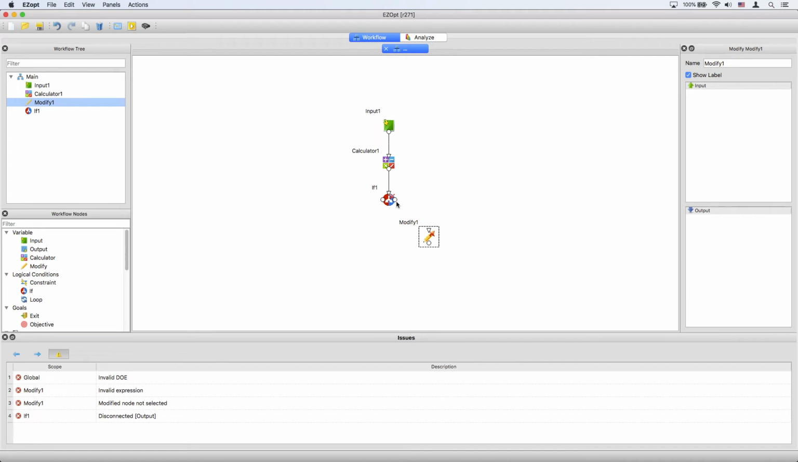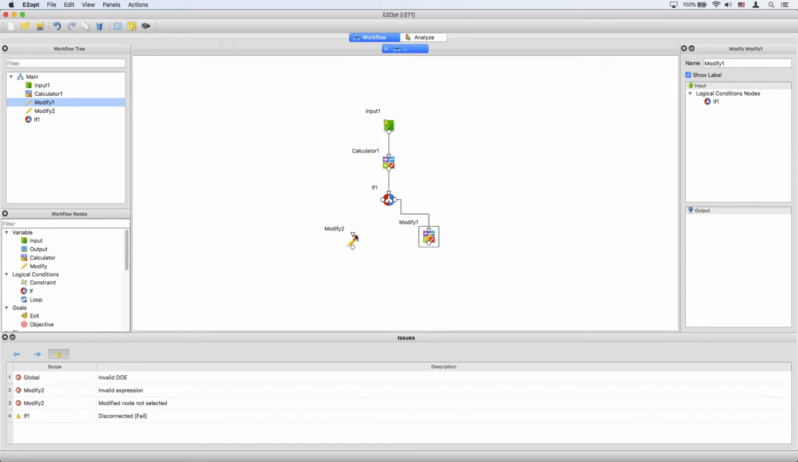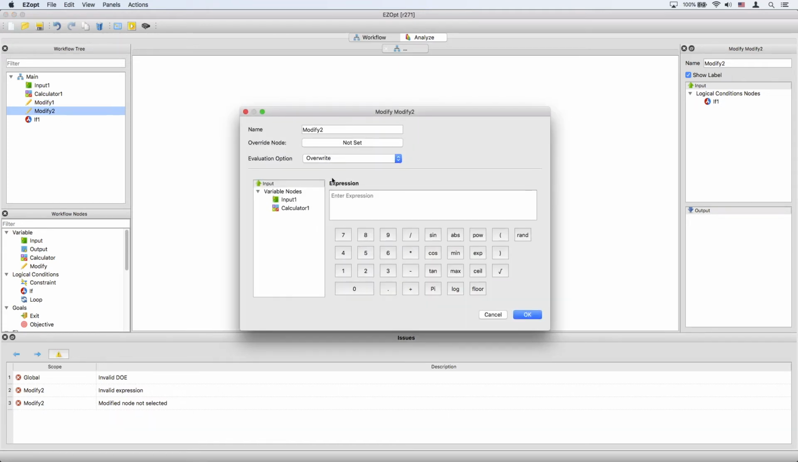Let's add another modify node and connect one to each branch. In the pass branch, we'll set the override node to calculator and set the value to 1. In the fail branch, we'll also set the override node to calculator, but we'll set the value to 0.